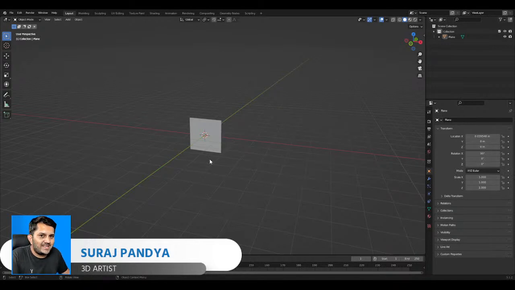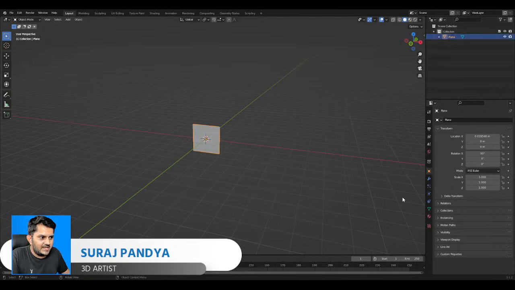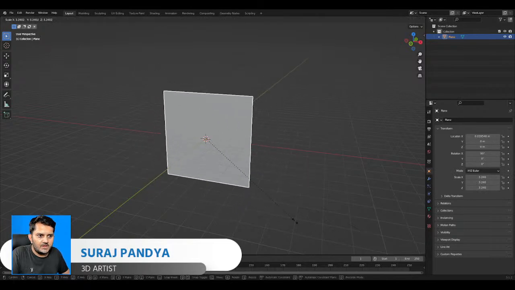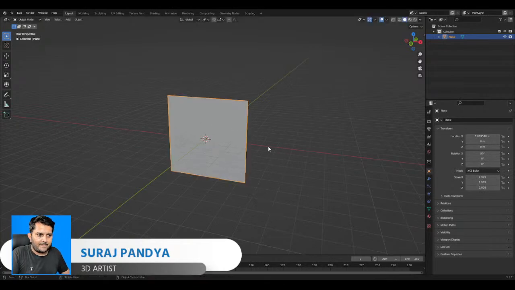Now if you want to scale our object, this object is around 1 meter by 1 meter by 1 meter. Okay, so if you want to scale your object, let me revise. If you want to move your object, you have to press G. If you want to rotate your object, you have to press R. And if you want to scale your object, you have to press S. By pressing S, we can scale our object. Okay, so these are the basic things.